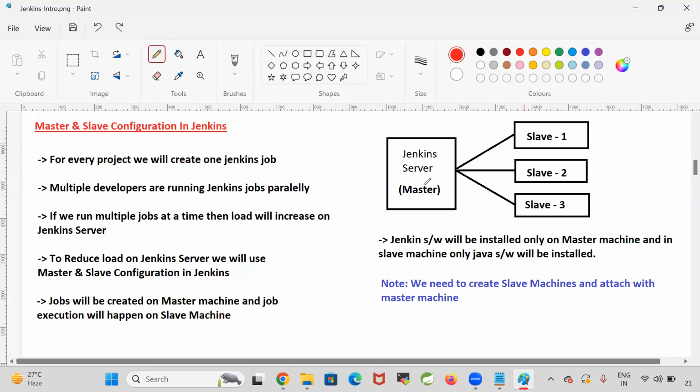So in Kubernetes also, we have seen master node will be available, worker nodes will be available. When we send the request to the master node and the control plane, it will schedule the pods in the worker nodes. Similarly, in Jenkins also, master-slave configuration will be available. So what is the purpose of this master and slave configuration? Master-slave configuration is used to reduce burden on the Jenkins.